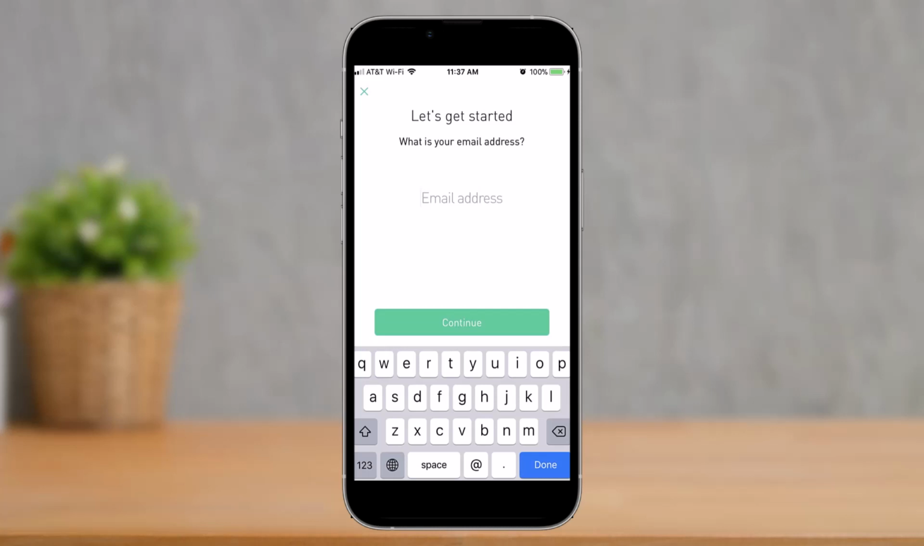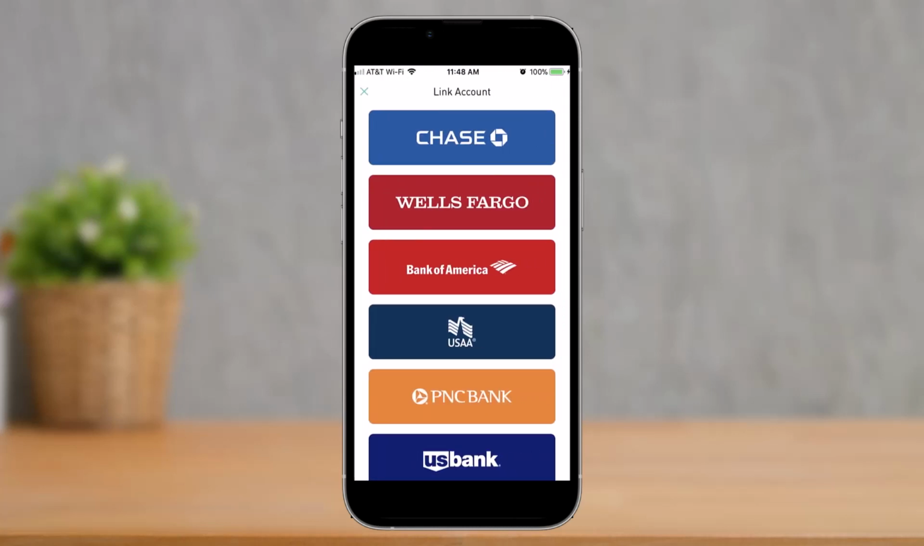And to start trading, which means some of the stock instructions guide, you must first link your bank account. So you have Chase, Wells Fargo, Bank of America, USAA, PNC Bank, US Bank and such. I'm all signed up at this point.